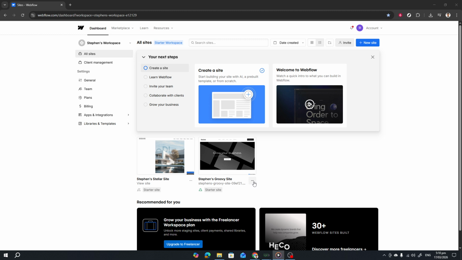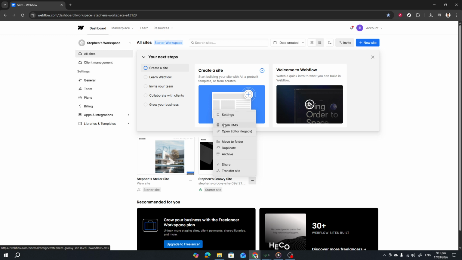On the project card, look for the three dots, usually in the corner of the card. That icon opens a small menu with project options. From that menu, choose Settings.